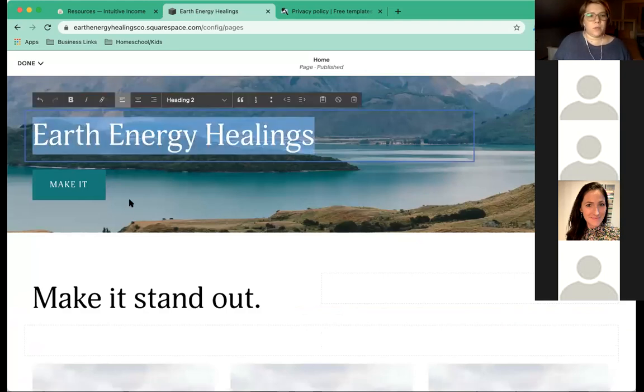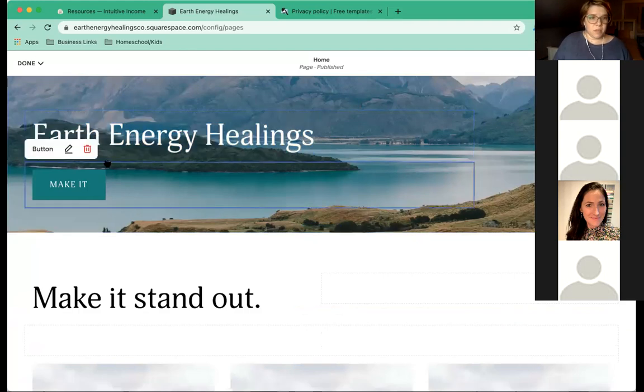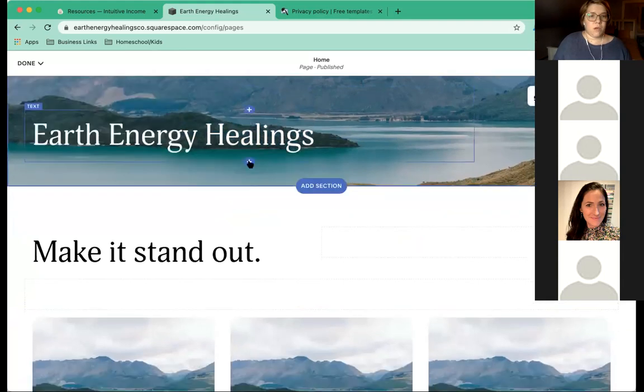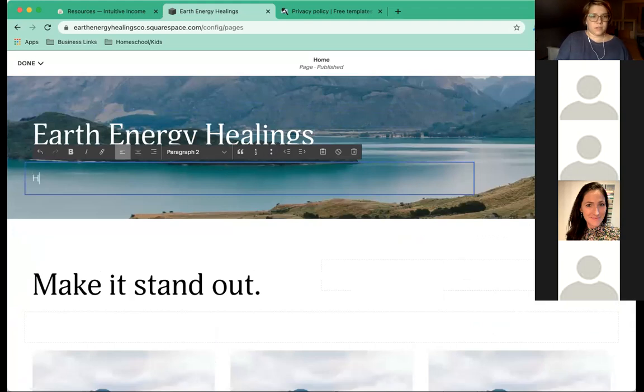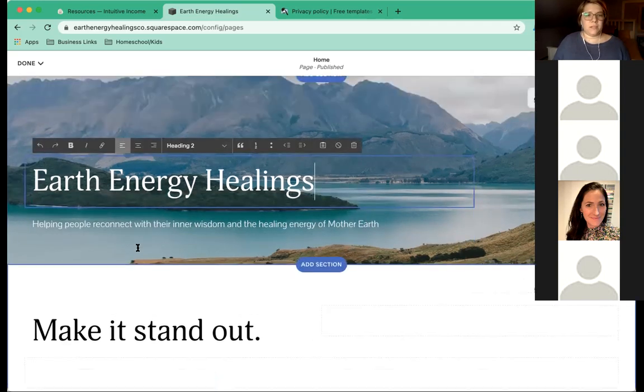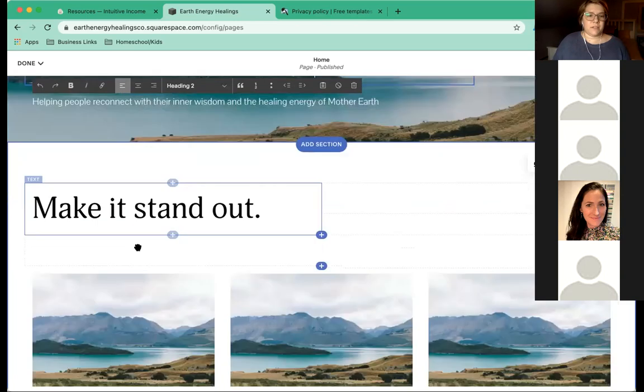Or what do I want? Do I want this button to be here? Maybe I don't want a button to be here. Maybe I'll add a section here that's just text. And it says like helping people reconnect with their inner wisdom and the healing energy of Mother Earth. That's what I want to be there, right? So there's my homepage. And then I can add stuff down here.